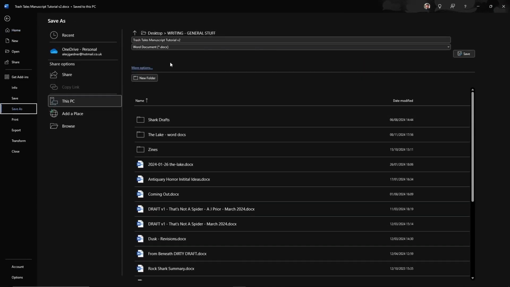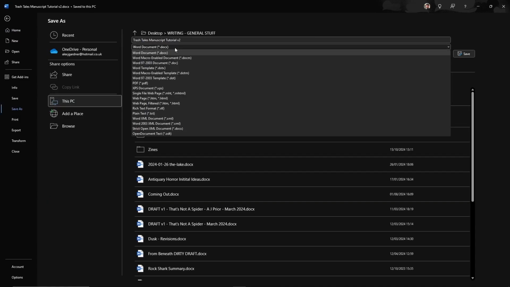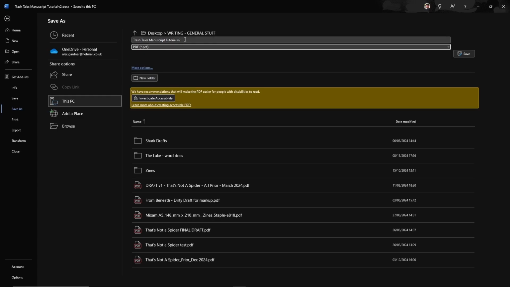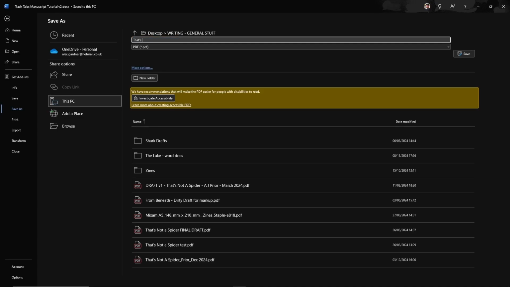I'm going to just keep it in this file here. I'm going to select PDF from the file type box there, and then I'm going to save the file to something that the publisher can quite easily tell what it is and who wrote it. So it's going to be the name of my story, underscore, prior, underscore, and I'm just going to put in a date of December 2024 as well. And then I'll save that out.